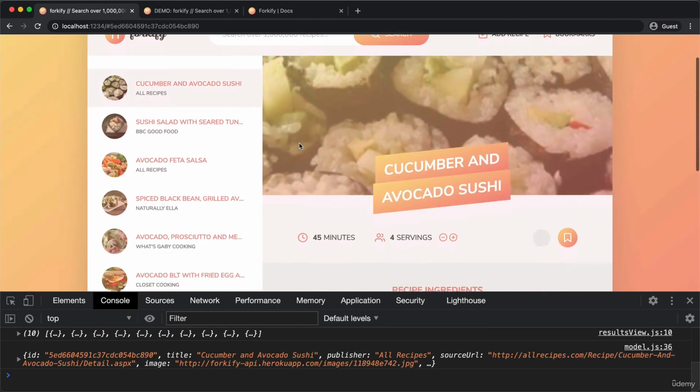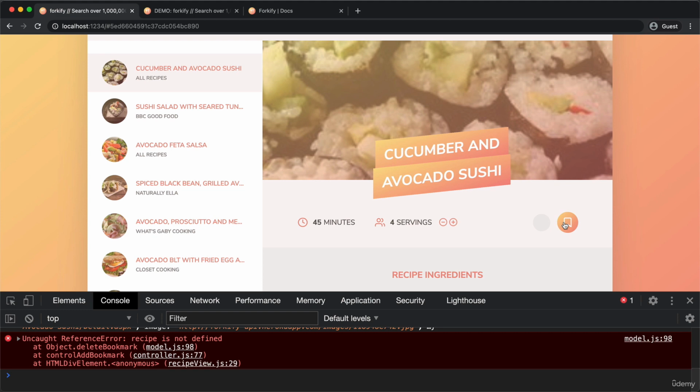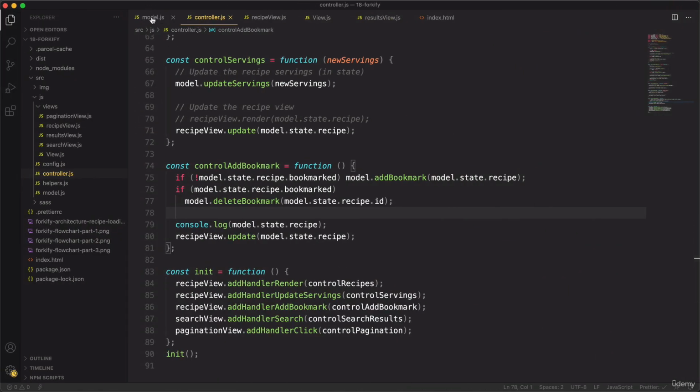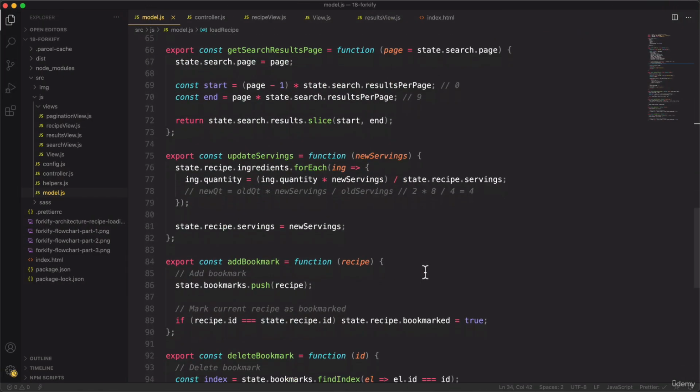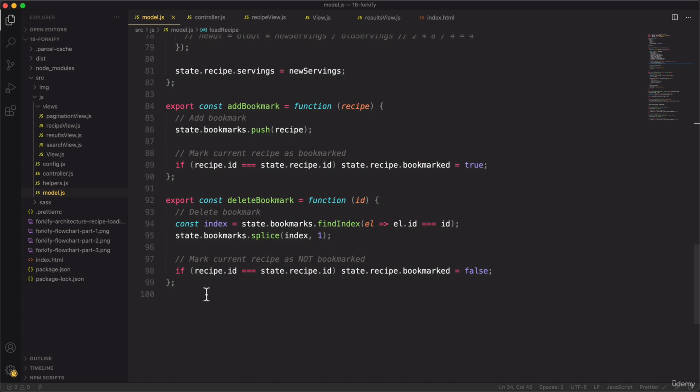Let's try avocado now for a change. So some sushi here, that looks delicious. And we got ourselves a bug. So let's go to line number 98 actually. Oh, and here we are using recipe.id because we simply copied it from here. So you see that simply copying some code many times can make us run into bugs.